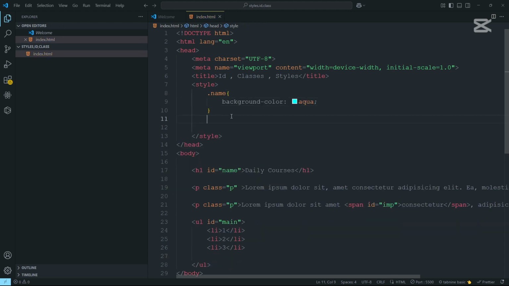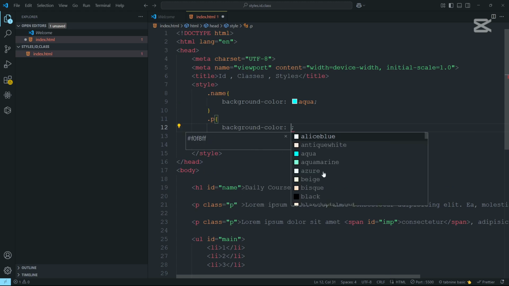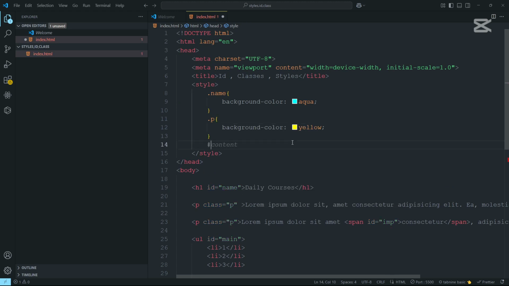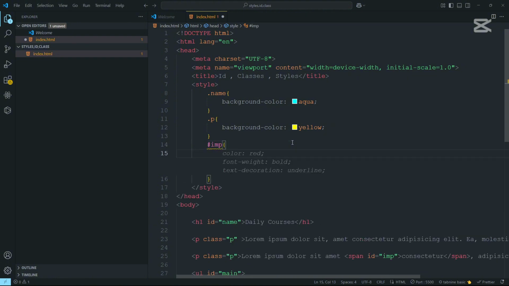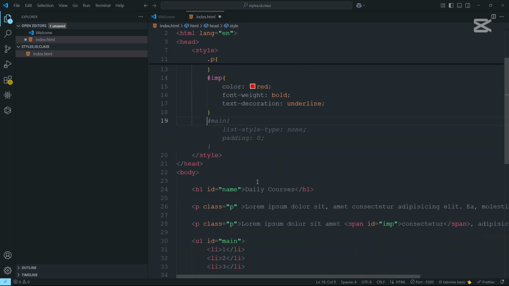Let's just save this. We're going to say dot P, background color to yellow. It's like a highlighted kind of one. Hashtag IMP. Okay, you're going to say whatever it tells me to say. Lastly, we're going to say hashtag main with this. Now let's see what happens.